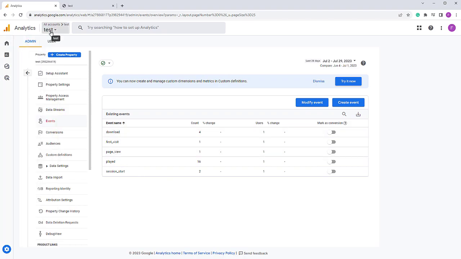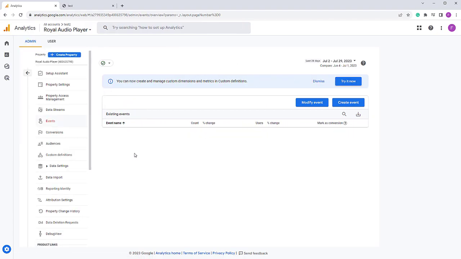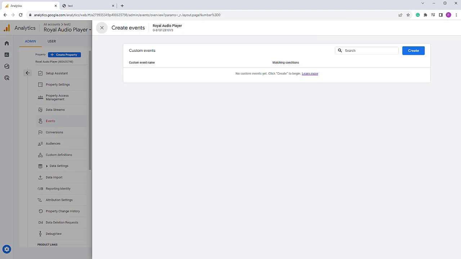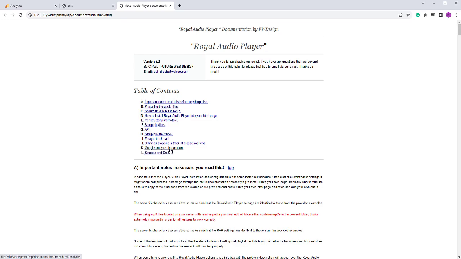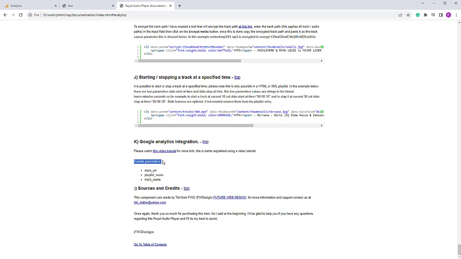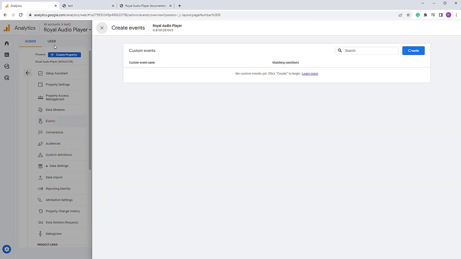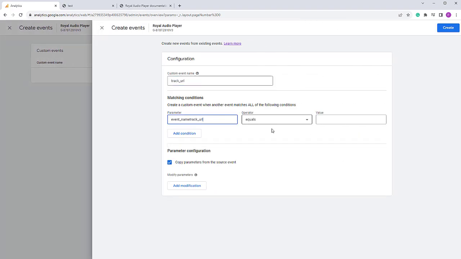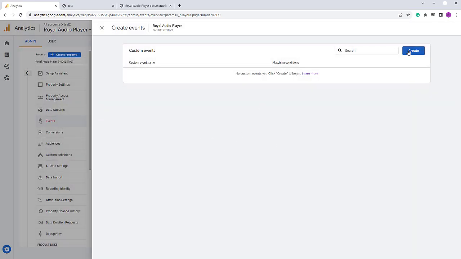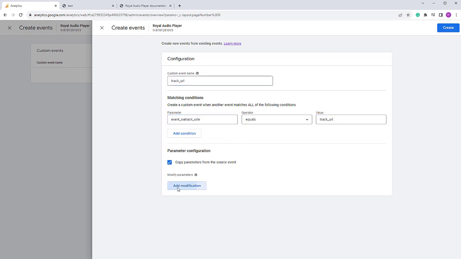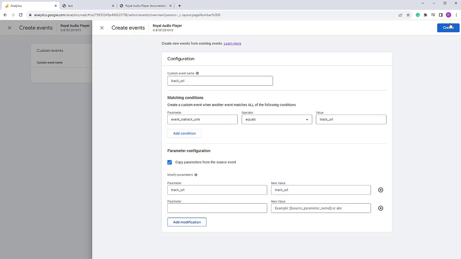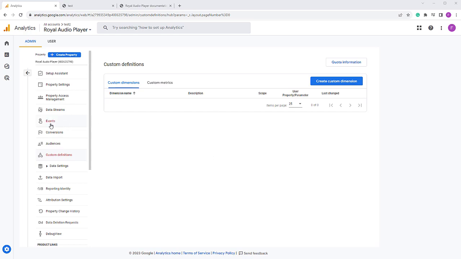So let's go to the different account, the one that we created. Okay, and it already is in the same tab. Create event, and in the documentation, both for WordPress and HTML, if you go to the Google Analytics integration, you'll have this events parameter section. All you have to do is copy it and paste it here. I think this is okay, but this is modifying it. Let me try again. Add notification. Okay, parameter and parameter. This is not it. I'm sorry guys, I'm still new to this, so it is not in the event section.